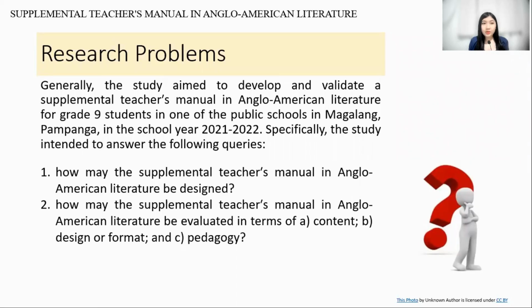The following are the research problems. Generally, this study aimed to develop and validate a supplemental teacher's manual in Anglo-American literature for grade 9 students in one of the public schools in Magalang, Pampanga, in the school year 2021 and 2022. Specifically, the study intended to answer the following queries. Number 1, how may the Supplemental Teacher's Manual in Anglo-American Literature be designed? Number 2, how may the Supplemental Teacher's Manual in Anglo-American Literature be evaluated in terms of content, design or format, and pedagogy?